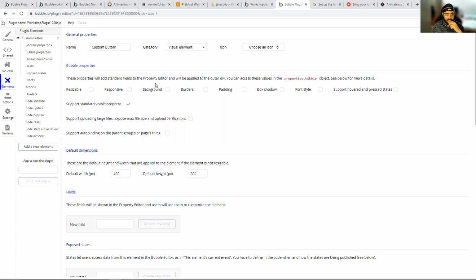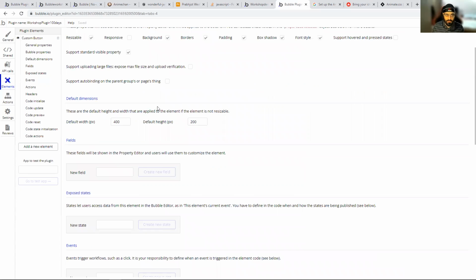Cool. Then here you have these options, like is it resizable, right? We want our button to be resizable. We'll not go into responsive right now. That's advanced. Then can you change the background? Can you change borders? Can you change padding? Can you change box shadow, font style, right? And then do you want to support hovered and pressed states? And yeah, you're just enabling all these things, and then Bubble will create the UI for us for all those things.